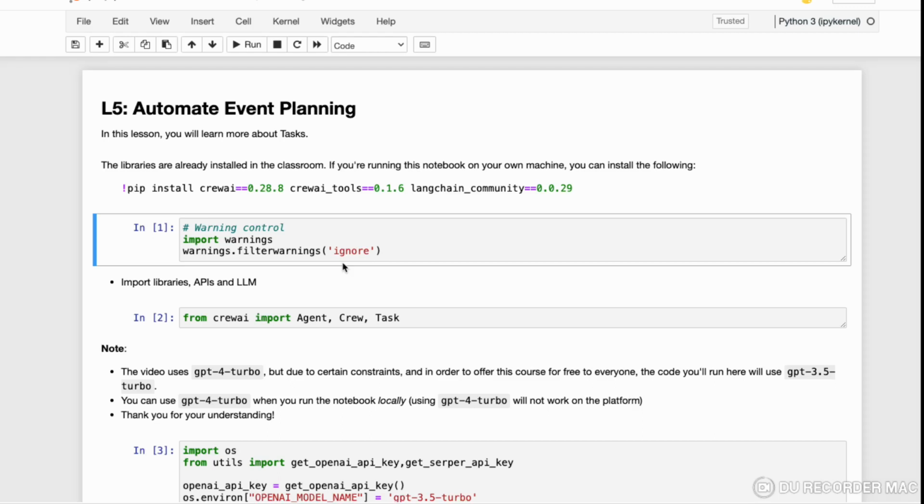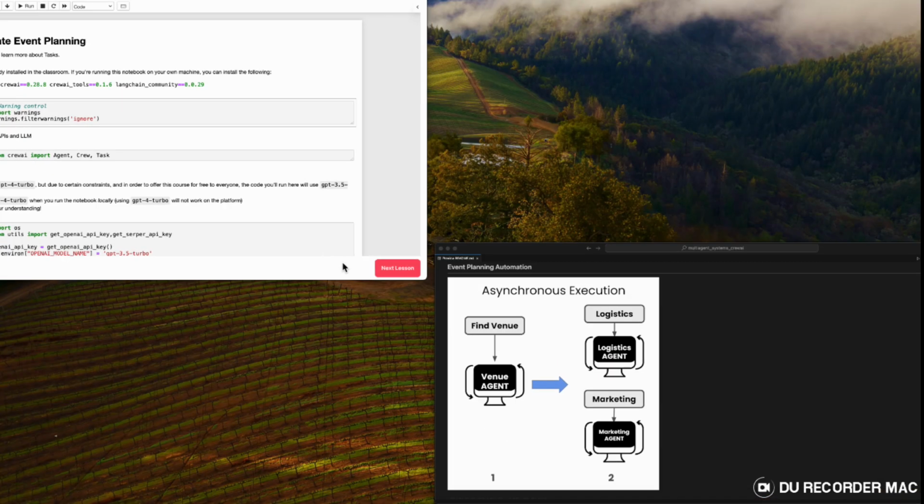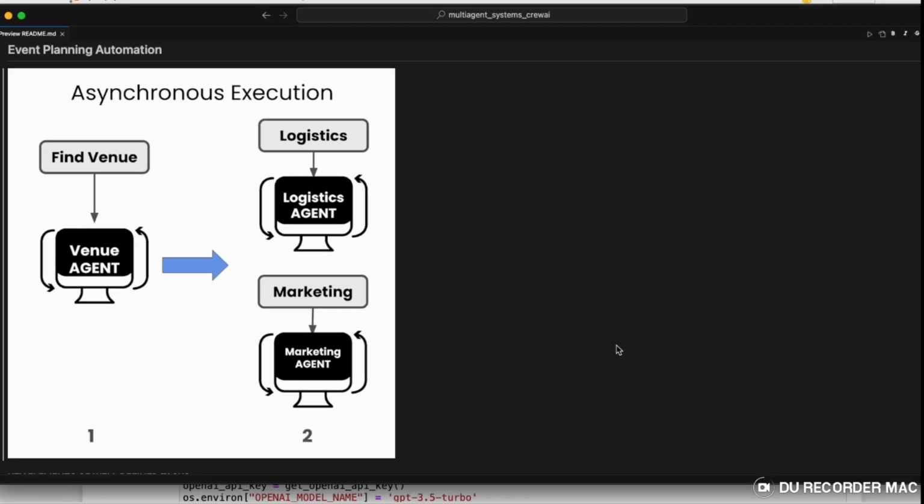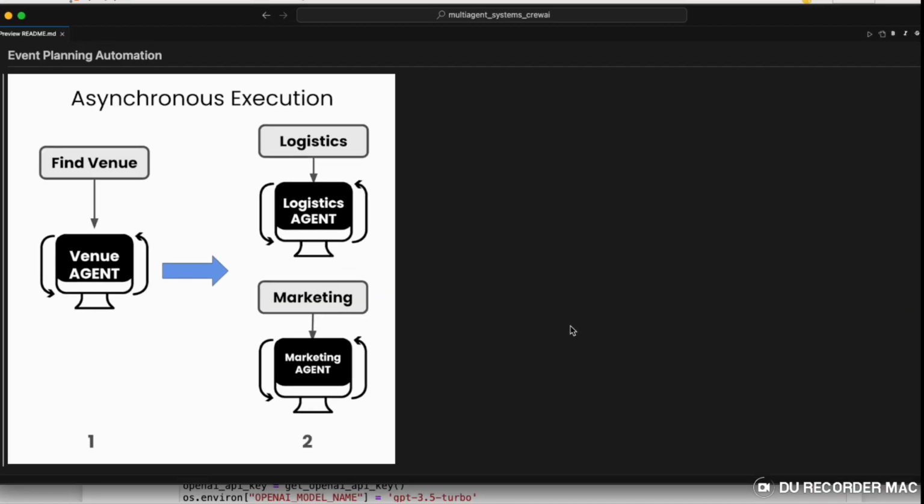Hi, in this video we are going to see how we can create a multi-agent system to automate event planning. Before diving into the Jupyter notebook, let's see how we are going to make our multi-agent system. First of all, there would be an agent which is going to find a relevant venue for the event that we want to host, and after that this information will be passed asynchronously to two different agents. One is the logistic agent and the other is the marketing agent.